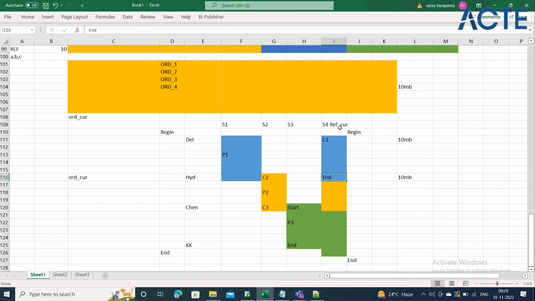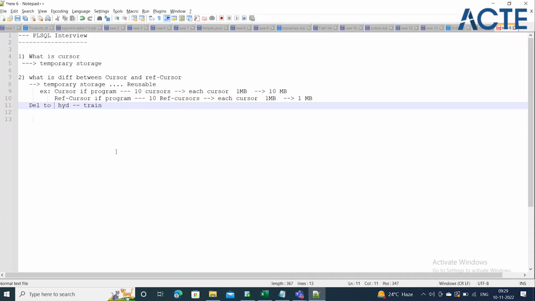So that's the reason I will go with the ref cursor. Same S4 memory only, we are changing the queries. I don't know on which date we discussed cursor and ref cursor, but this is the example that you have to give. You won't forget, right? What is the difference between ref cursor and cursor?